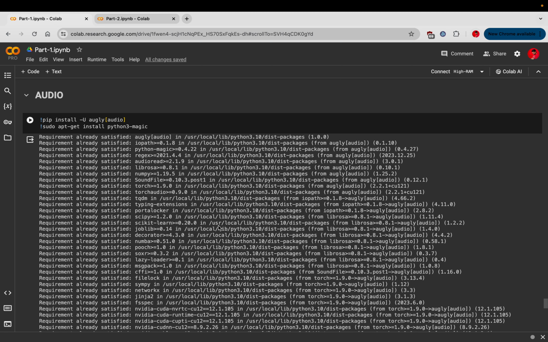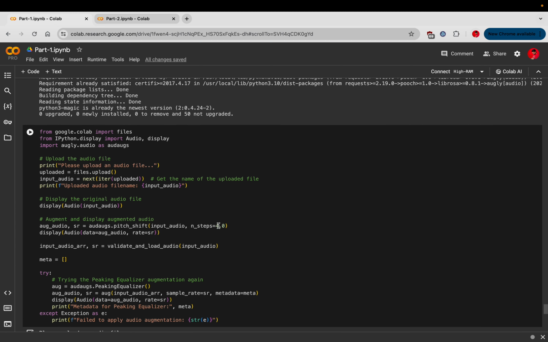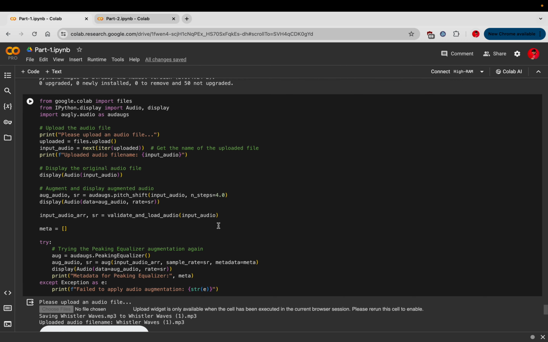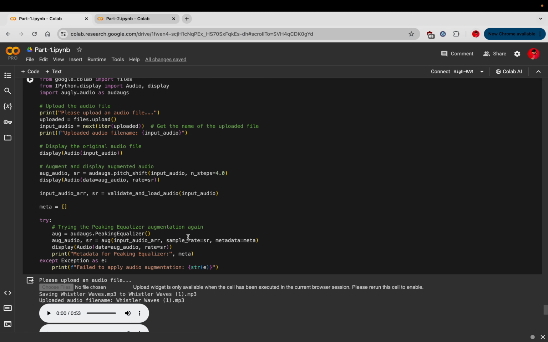So moving to the next part, for the audio, we first do the metadata collection, and this is useful for analyzing the effects of augmentations on your audio data. Metadata can include parameters like duration, number of channels, and specifics about each transformation applied. And the next one would be displaying the audio. The IPython audio function is used to play audio directly in Jupyter or Colab notebooks.